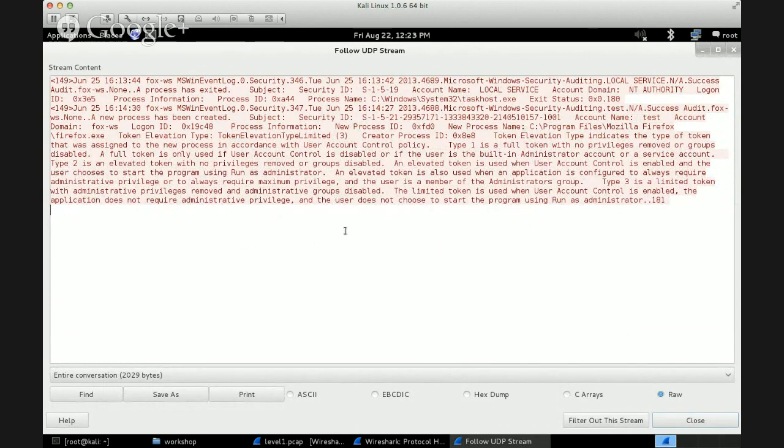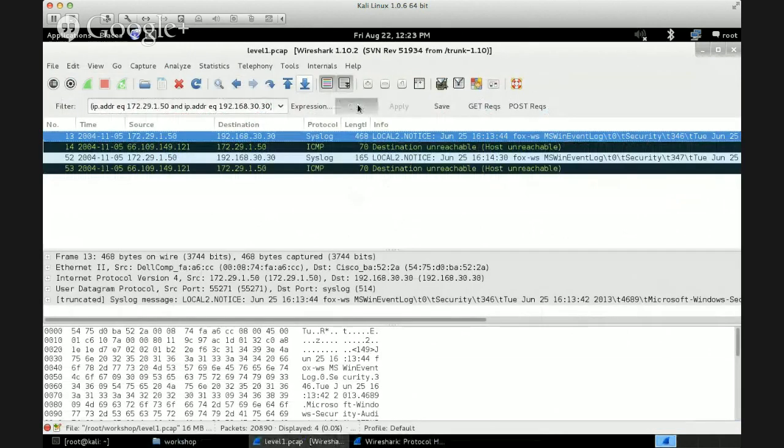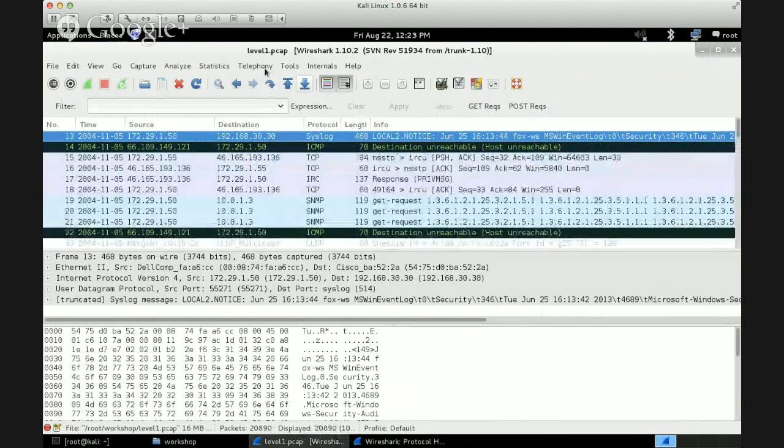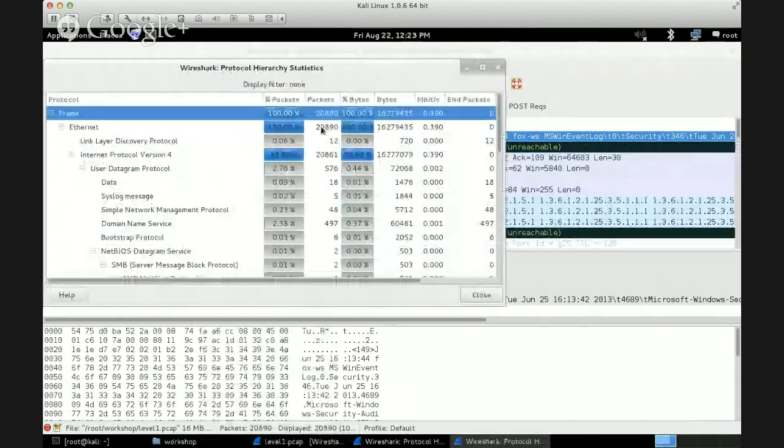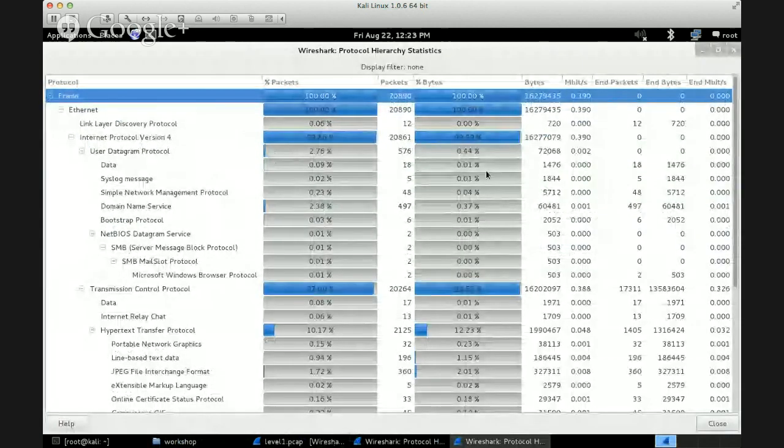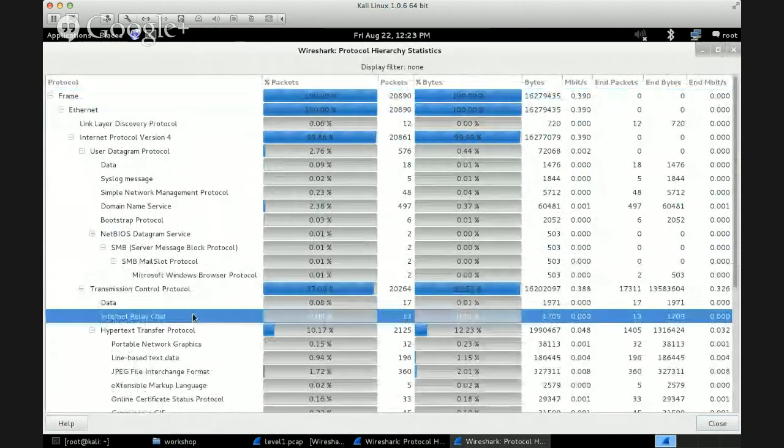I'm not going to get into reading logs. I almost did that. I'm going to digress here and close that. All right, so we didn't find anything super awesome about that syslog, so let's go back to the protocol hierarchy. What else do we see in here? Well, the next thing that stands out to me is Internet Relay Chat, which just so happens to be the answer to our round 1.